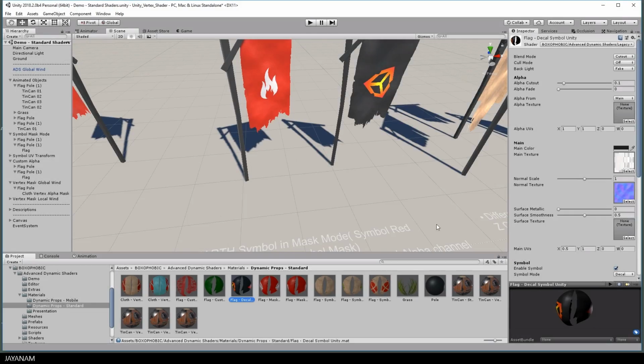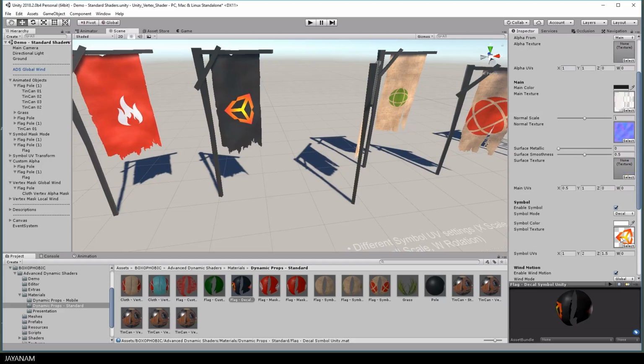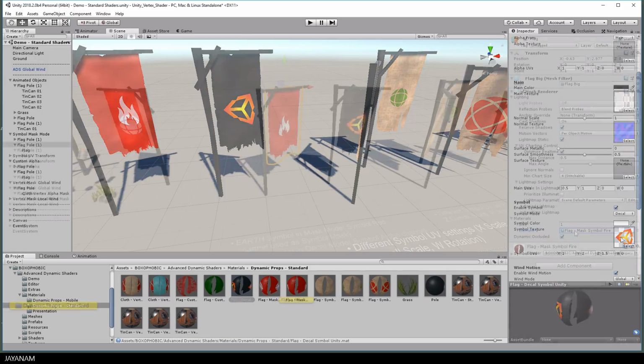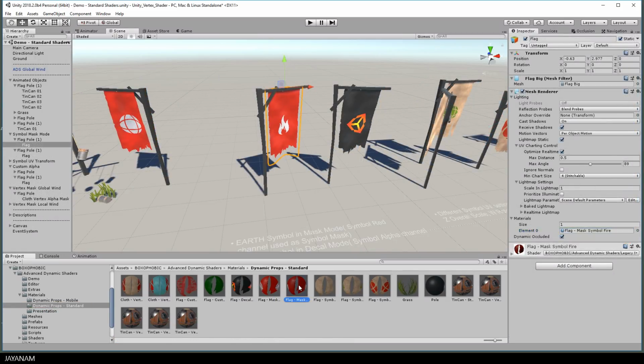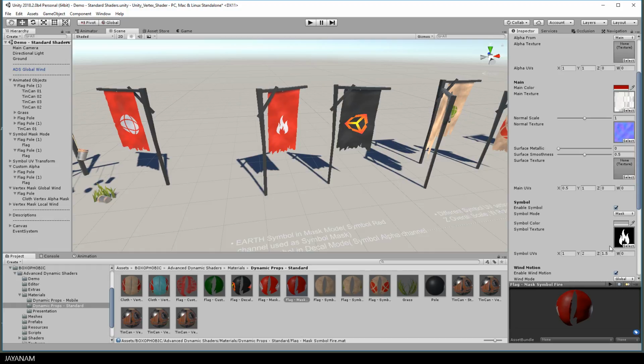Okay, the next feature of the shaders are symbols, like you can see here for this game object. Either you can use decal mode, where the texture alpha is used as alpha, or the mask mode, in which the red channel of the symbol defines the alpha. I recommend to start with the demo scenes and play around with the shader's parameters. Most of the settings are really self-explanatory.